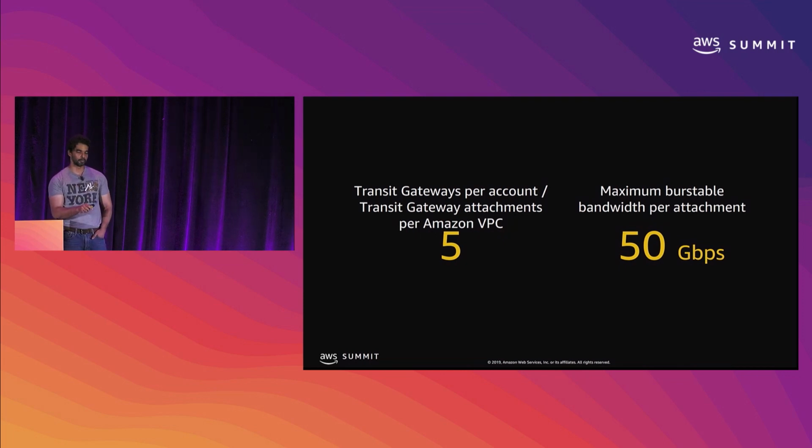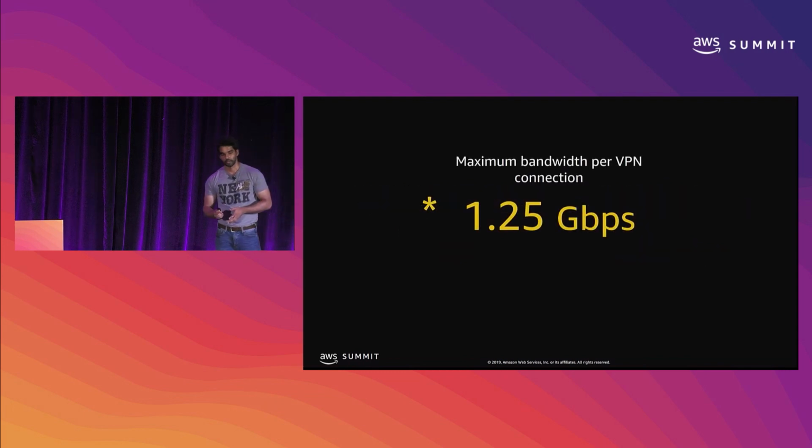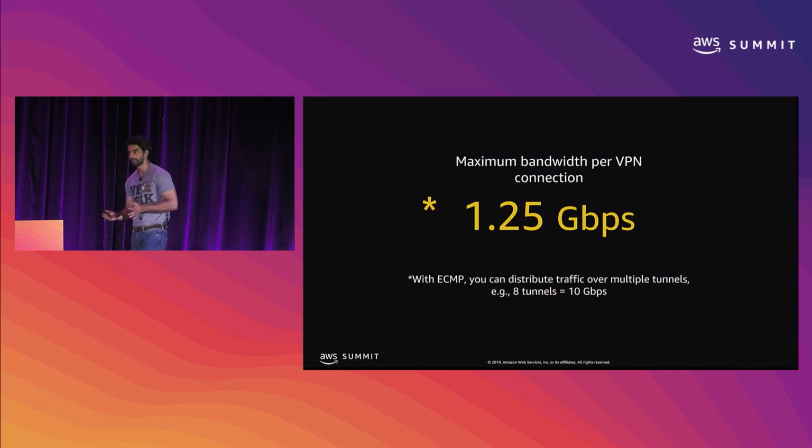The important one is the bandwidth. You can get up to 50 gigs per second of burstable throughput per attachment. But for VPN, it's 1.25 gigs. But you can do ECMP and create multiple tunnels and hit that 50 gigs per second if you want. So, if I do the maths correct, it's around 30 or so VPN tunnels, and you can get the full 50 gigs per second of VPN throughput, because 50 gigs per second is the maximum burstable throughput per attachment.